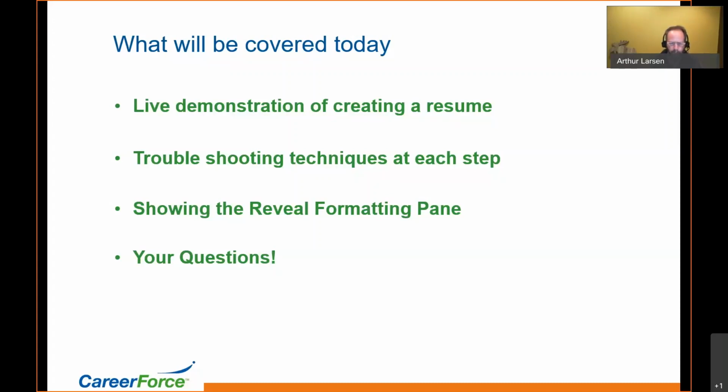I'm also going to show you something that maybe some of you are familiar with, but it's new to most people, and that's the formatting pane, the reveal formatting pane. At some point, it's above what we're trained to do, and we might say, I just don't know. I've tried everything. Well, there's an option that will reveal everything that is within a paragraph, all the formatting. And sometimes that helps to troubleshoot what the issue is.